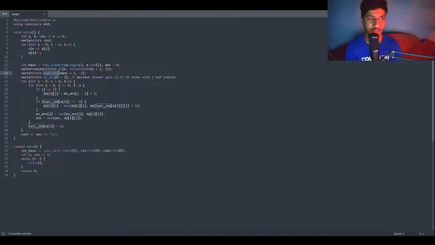This is the last index, the last i, and this is the max. So this is the pref max, the maximum answer till now. Now dp[i][j]: if j is greater than or equal to 1, we first take max answer of j minus 1, plus 1, right? Initially, last is all minus 1.